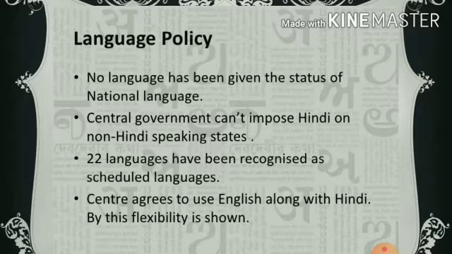It means that for much of the official work in some states you cannot use English. You have to write in Hindi. If you have to lodge an FIR, you have to write an application and lodge the FIR in Hindi. But some states are there which can use English.